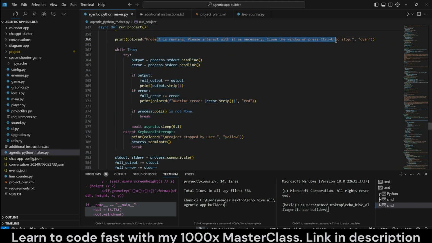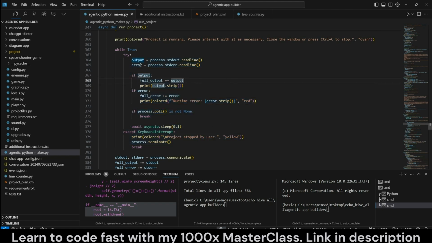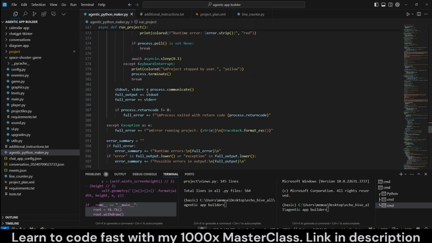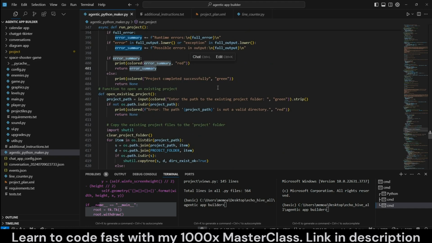Please interact with it. You can close it too, but this is really where we capture all the outputs and the errors. Do interact with your project if it's like a window, so we capture as much stuff as possible. And once we have it, we return it with the output or the error summary. Okay, otherwise we return none. We can exit the error correction loop.